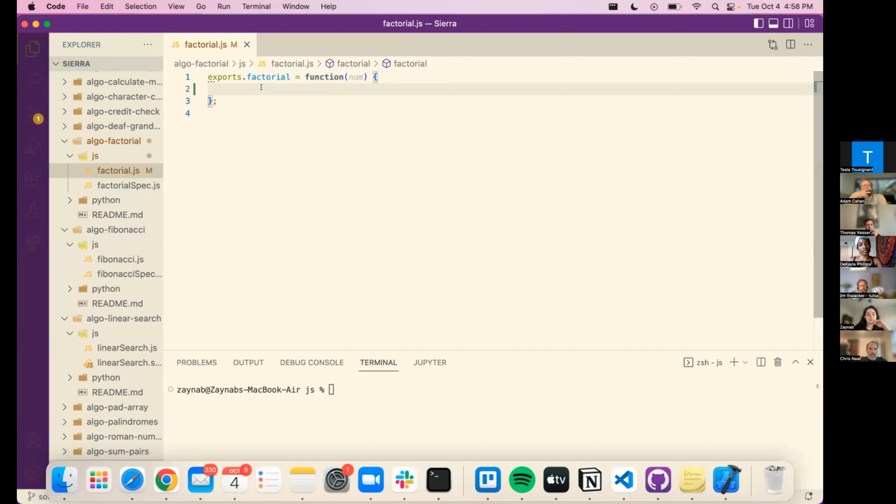We're tackling the factorial challenge. We need to write a function that takes a number as an argument, and then we need to print out its factorial. And just to remind folks, the factorial of 4 is 4 times 3 times 2 times 1. The factorial of 5 is 5 times 4 times 3 times 2 times 1.